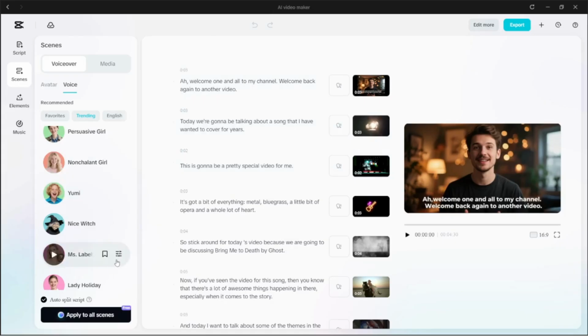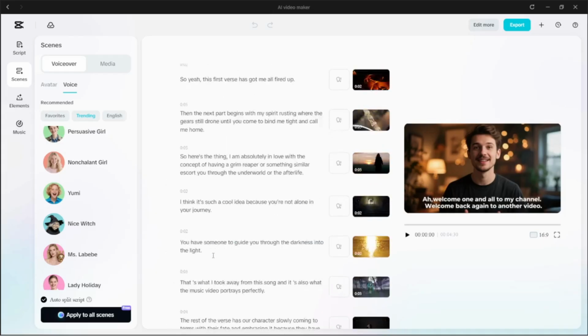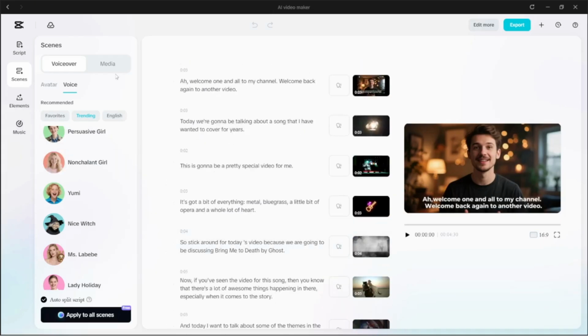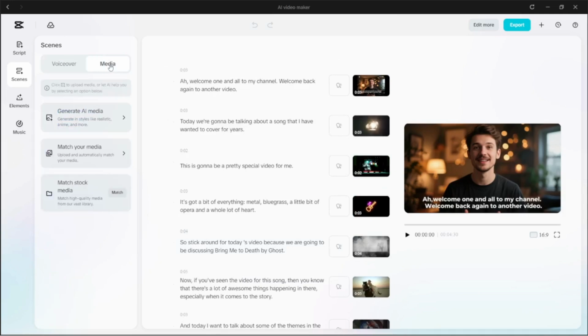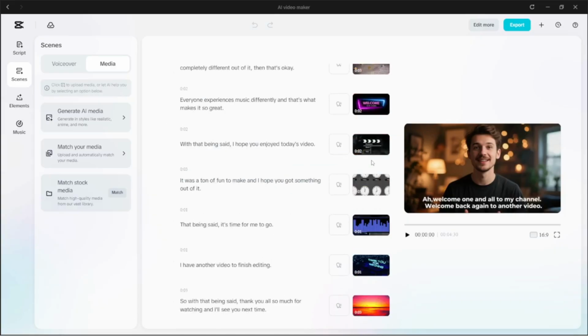Now once the scenes have split, but before the voices generate, you don't really want to use the voices because you have your own audio. Click cancel. So you keep the splits, but you do not need the voices. Okay, so once that's done, what you're going to do is click on media and then match stock media. Now you can try this, but sometimes this may be too long. So you just match stock media and you're going to get a bunch of stuff like this, where you have all these different scenes and things like that.